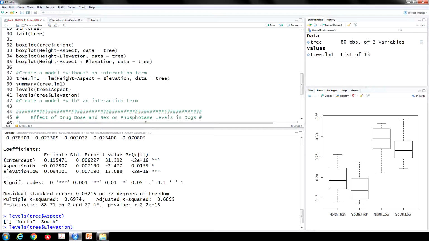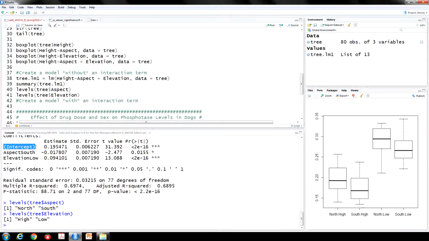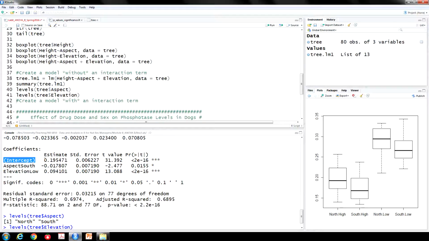Okay, let's go back up here to these coefficients. So this tells me that the intercept of my model is 0.195. So that means trees grown in my north-facing slopes at high elevation, my baseline. So when both of my factors are at their lowest level, north and high, it's estimating that the mean size of trees for that treatment is 0.195.